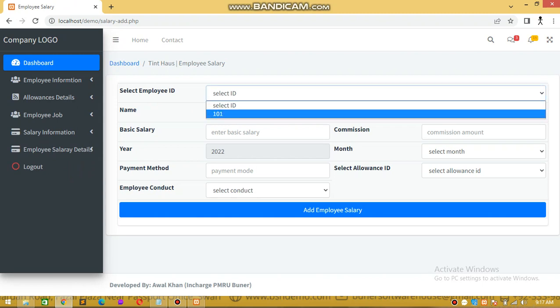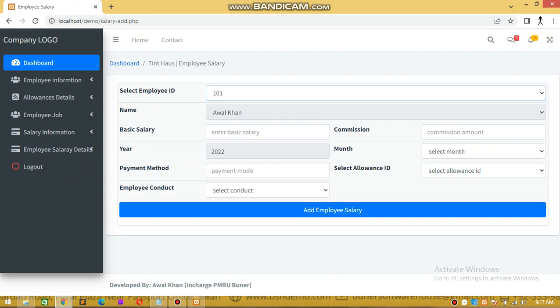Okay, so we will just click on employee ID. It will give us the name and year information based on this employee ID. We will pass basic salary, for example, in this case, how many commission organization or department granting to the employee, for example 300, and reporting month and payment mode, for example online.